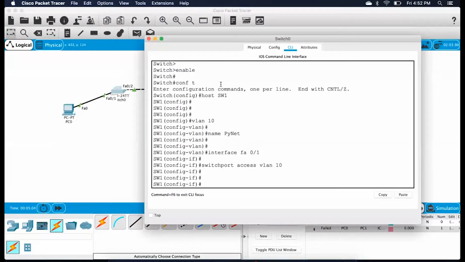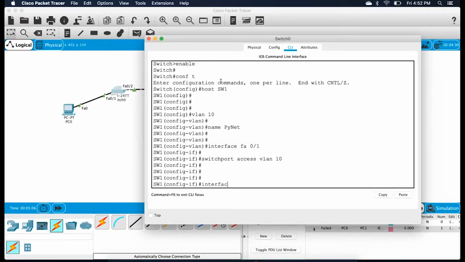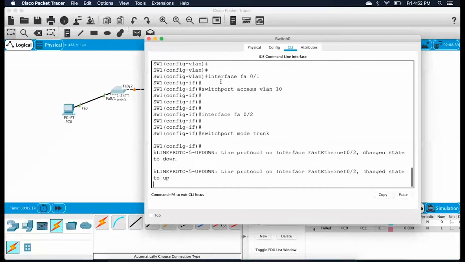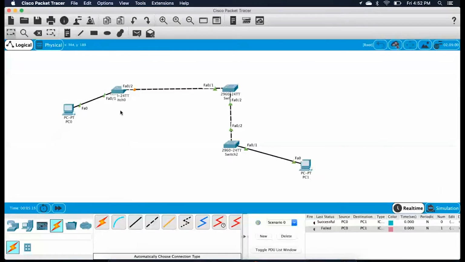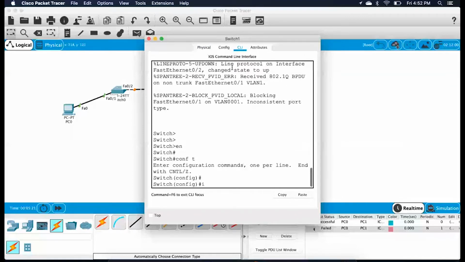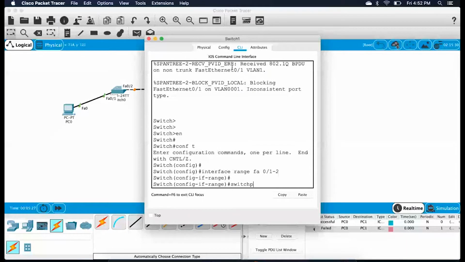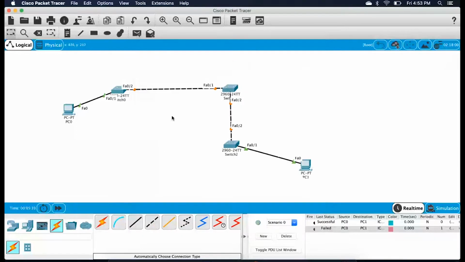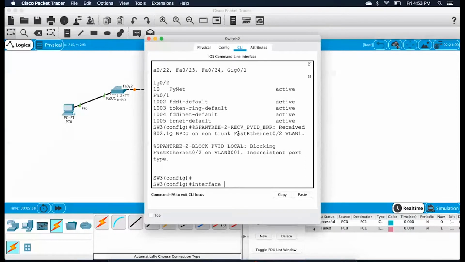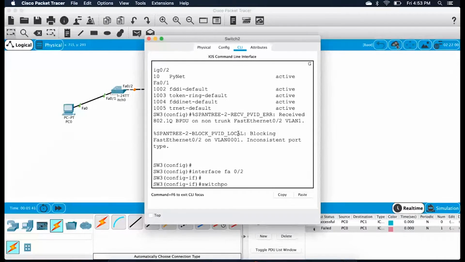If I go ahead and say interface FA0/2 and switchport mode trunk, then I would go on to the other switch as well, and make both these interfaces trunk: interface range FA0/1 and 2, switchport mode trunk. And then I will go on this particular link and say interface FA0/2, switchport mode trunk.